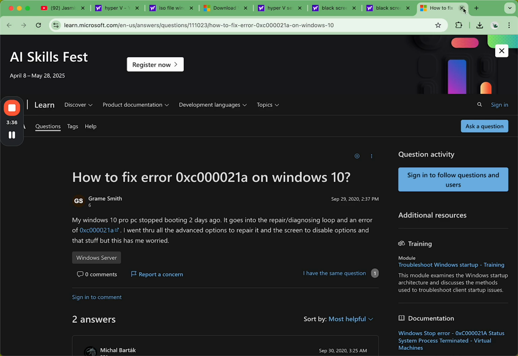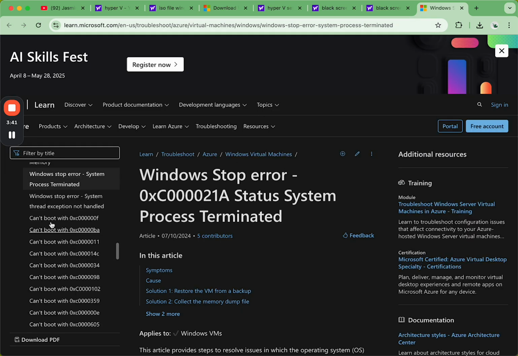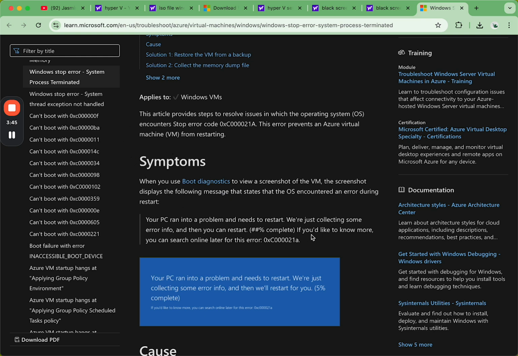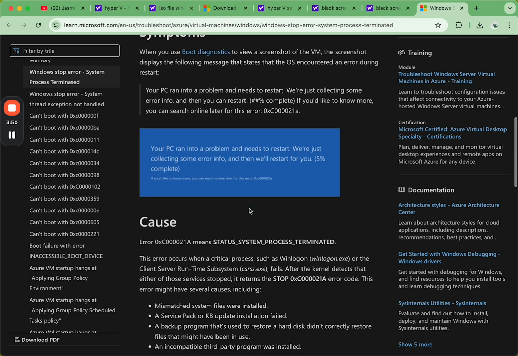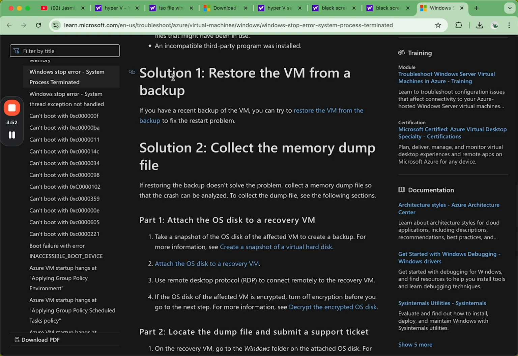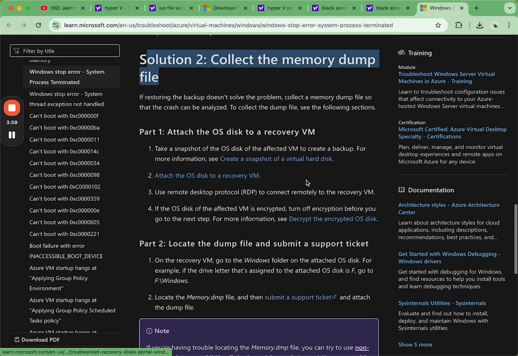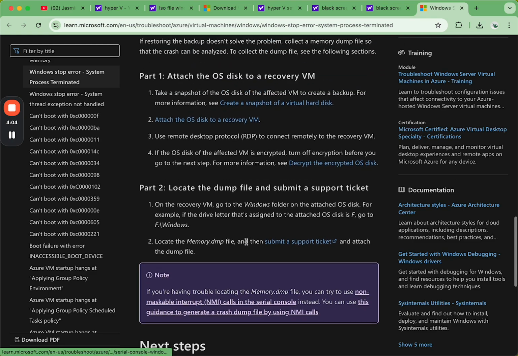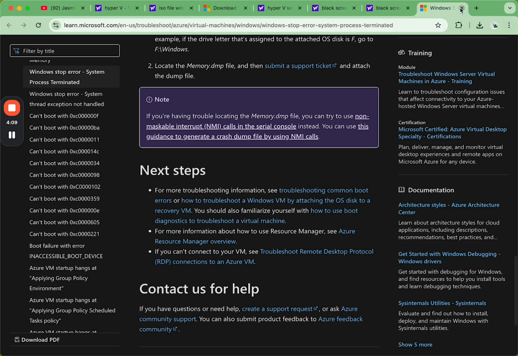No, this one is for Q&A. Look for the right one. Yeah, this one, launch Microsoft. You will see the symptom here. You know what caused the machine to show this screen, and you will see the solutions. Like you can restore your virtual machines, or you can get the memory dump file, which allows a Microsoft support engineer to check the dump file and see what caused the issue.